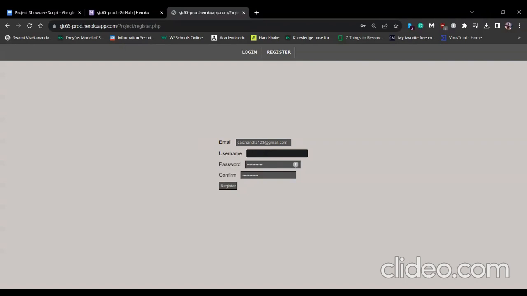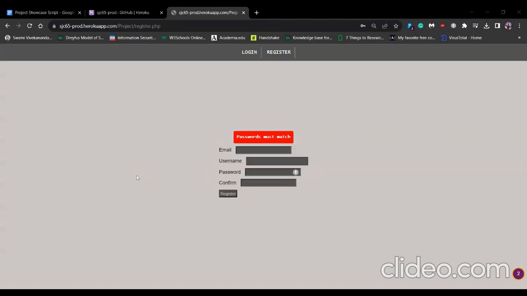Here I'll be removing the username while keeping the email, password, and confirm. So here it says, please fill out this field. This means that the username field cannot be left empty. So I'll be changing this to A, B, C, D, E, F, G, 1, 2, 3, 4, 5, 6. And this password and the confirm password are not the same. So this should prevent it, as you can see, the passwords must match and the form is reset.